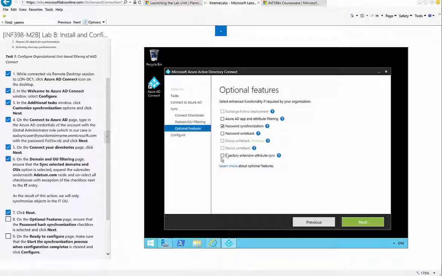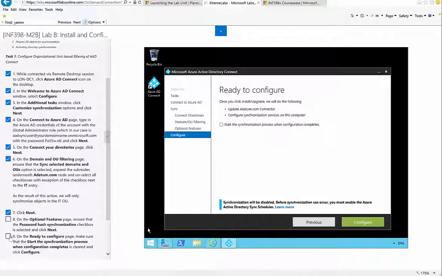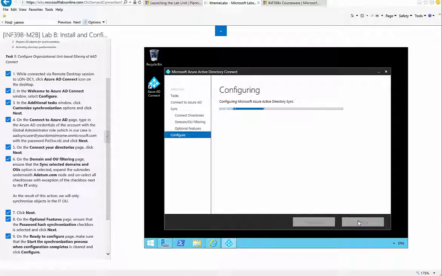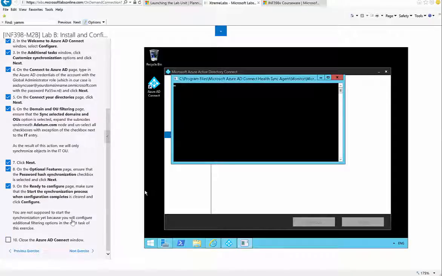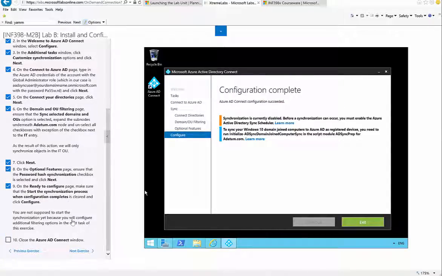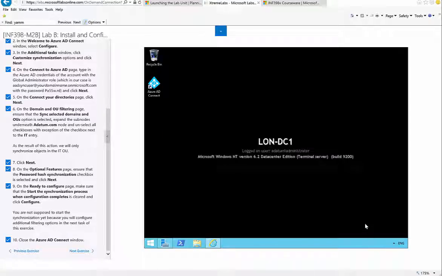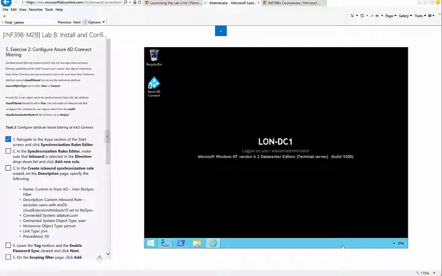Ensure that password hash synchronization, that checkbox is selected, and click Next. We also want to ensure that the option to start the synchronization process when configuration completes is cleared. So that checkbox is not enabled. And click Configure. And the reason for that is we're not supposed to start the synchronization yet, because we will configure some additional filtering options in the next task of this exercise. So at this point, we can close the Azure AD Connect window and move on to task 2, where we configure attribute-based filtering of AAD Connect.